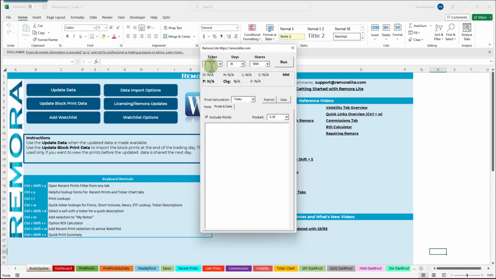So let's pick a ticker, AMD. And we're going to look back 30 days for prints over 500,000. So I'm just going to untick include prints for now and click run. And what this gives us for the current trading day are all the pivots and cams that are support and resistance. Now we also have a pocket size here.